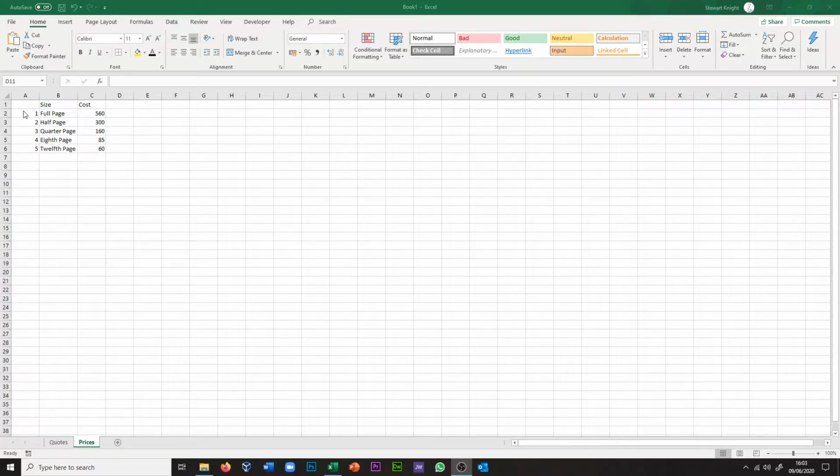Okay, first thing we needed to do, once we've got those, is highlight the cells. So that's from A2 right through to C6, and in this little box here we're going to call it prices. So I'm going to type in prices with a capital P and then press enter. You must press enter.